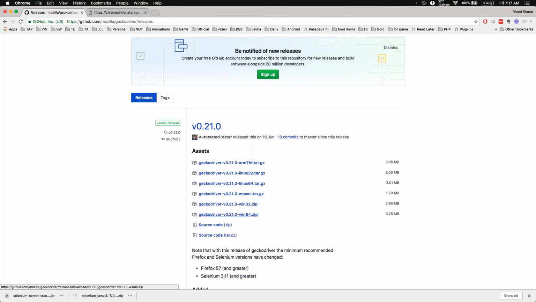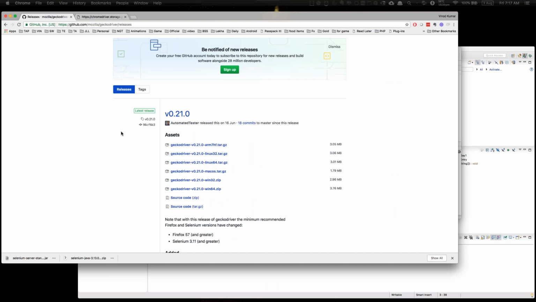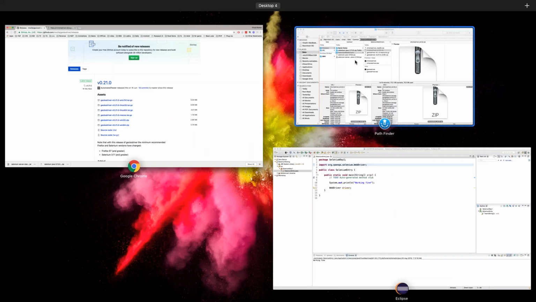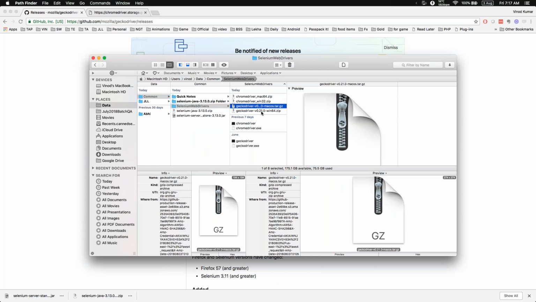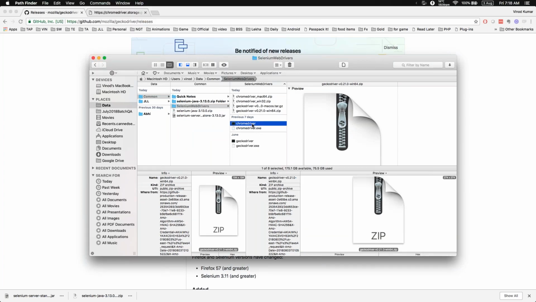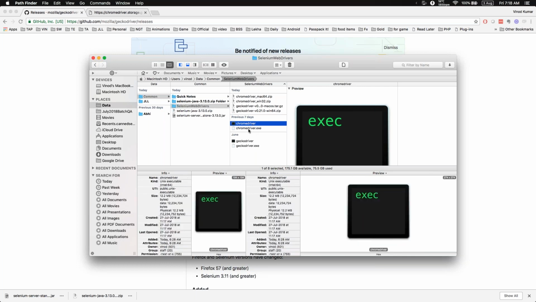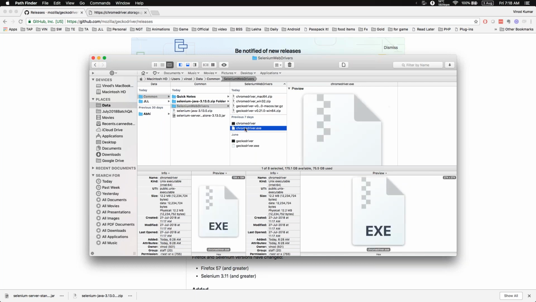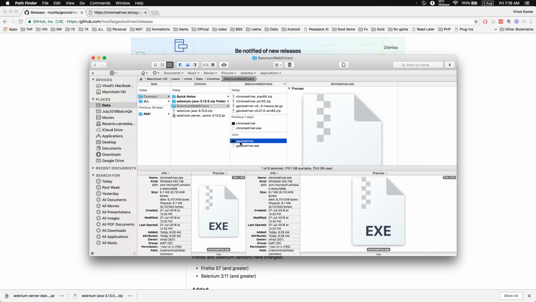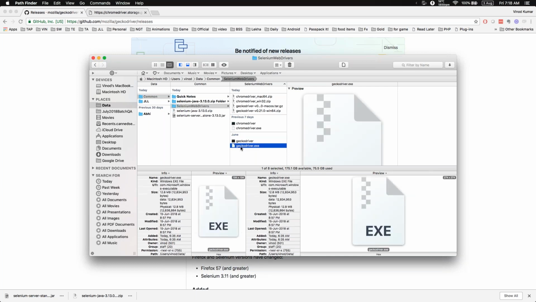Once you download that, you will get Gecko driver for macOS and Gecko driver for Windows. These 4 zip files will be downloaded, and once it is downloaded, you will have to unzip them. The moment you unzip, for Chrome, you'll get an application like this, Chrome driver. For Mac it will give you this file, for Windows it will give you an exe. Again, for Firefox, for Mac you'll get this file, and for Windows you'll get this. Is that clear?